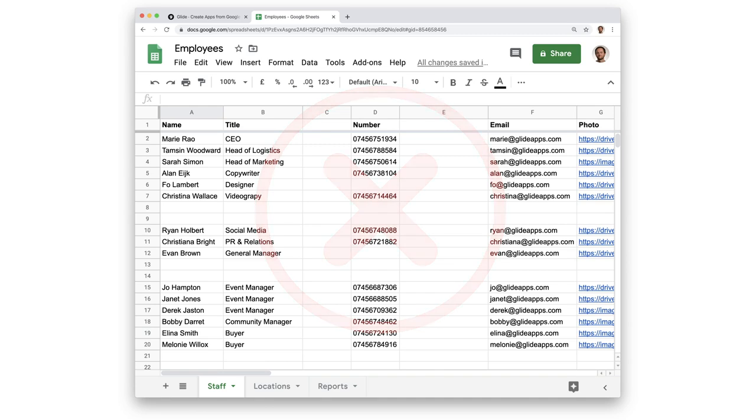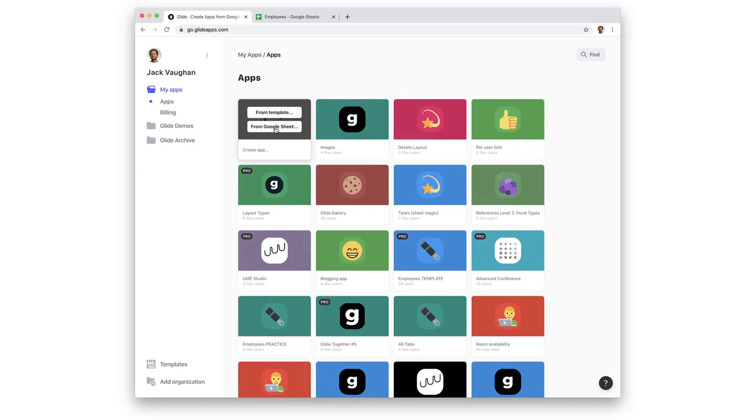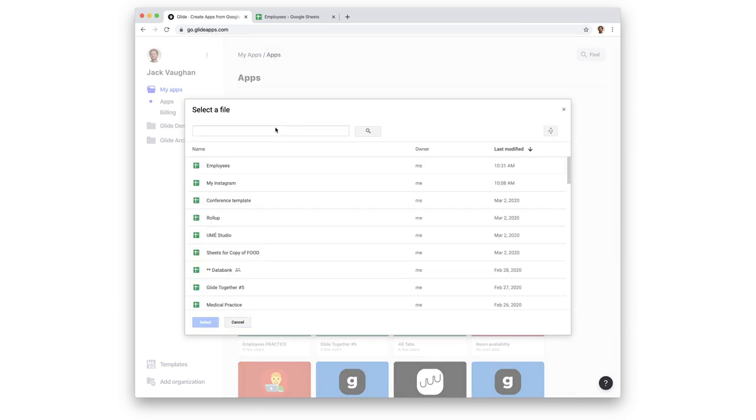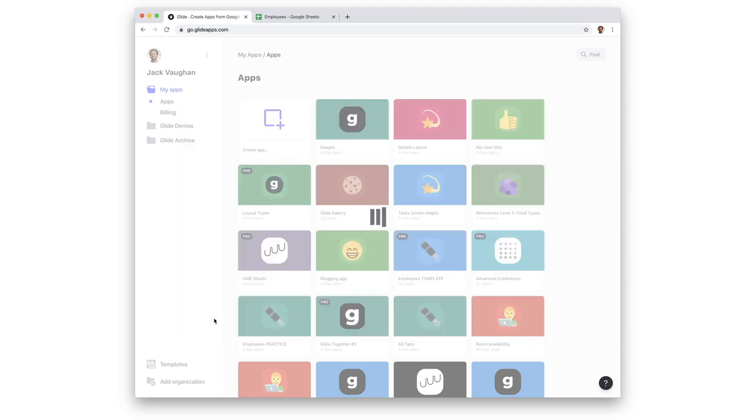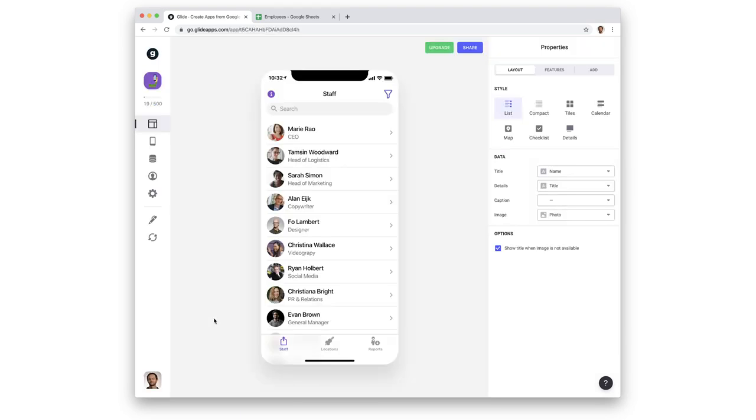Now we can click New App in Glide and pick our spreadsheet. Glide will read the data and create a default app as a basic starting point. Now we can get to work customizing our app in the way that we want.